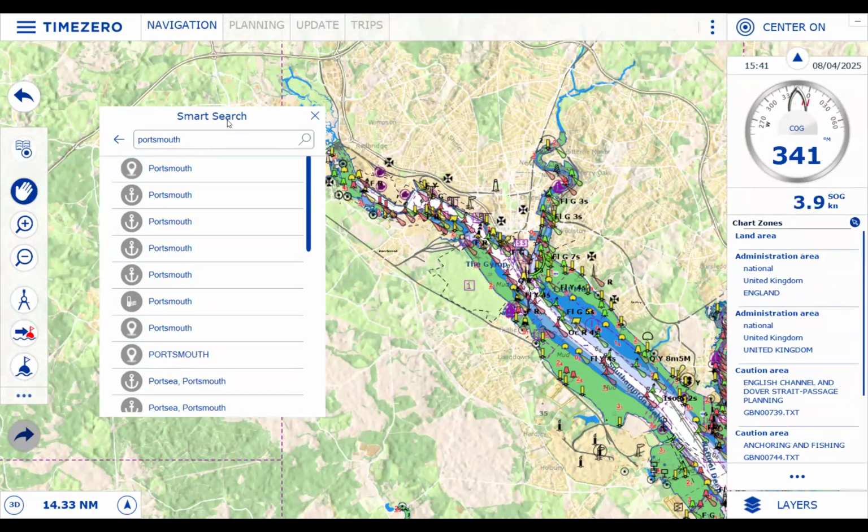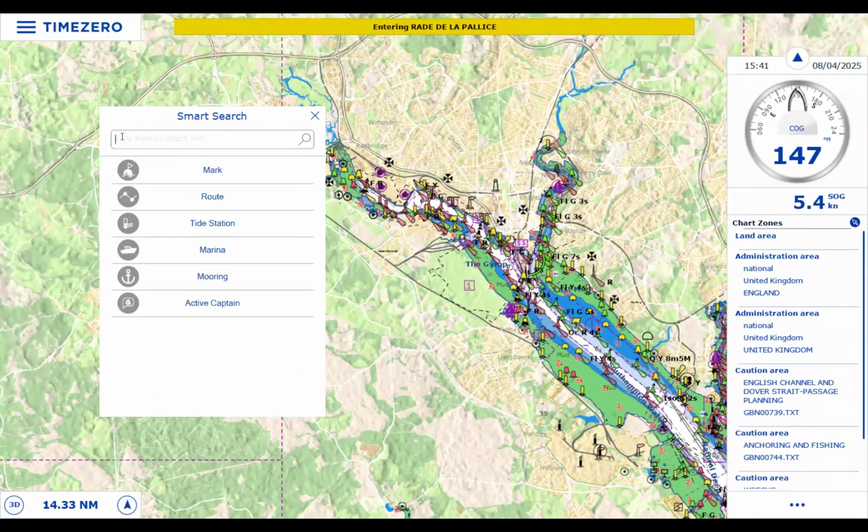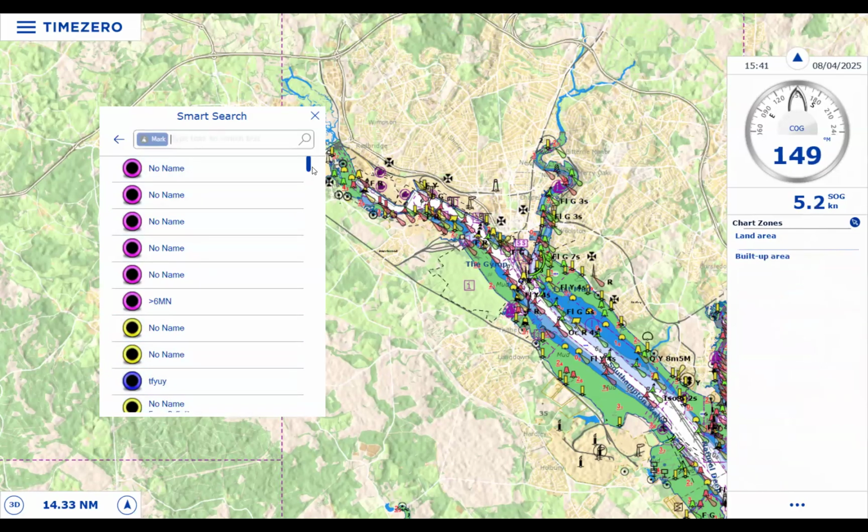It also works with your own database, okay? If you have a lot of marks, a lot of routes, and you want to select one in particular and you know the name of the mark, you can just select mark here and put the name of the mark, and you will be able to easily find your mark and center on it.